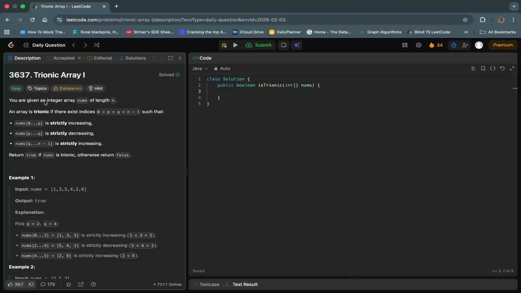The question tells you are given an integer array nums of length n, and we need to find if the array is trionic. So what does trionic mean? There should be two indexes p and q in such a way that the subarray from 0 to p should be strictly increasing, and then from the indexes p to q should be strictly decreasing, and then the remaining subarray q to n minus 1 is strictly increasing. So this is what makes an array to be trionic.